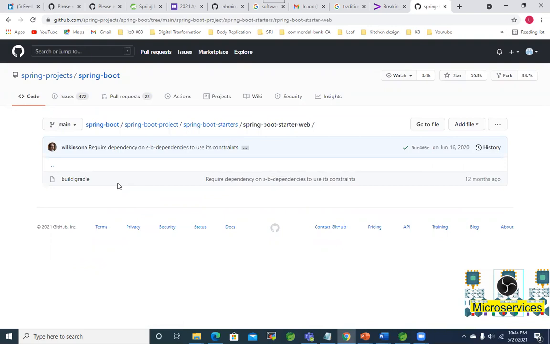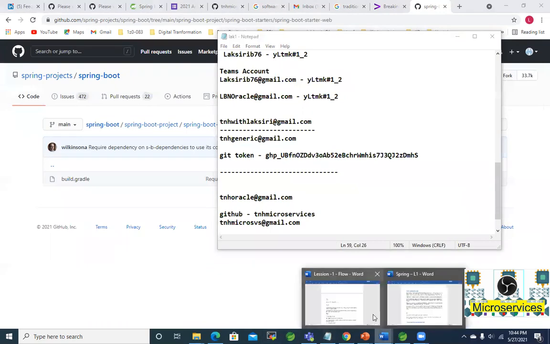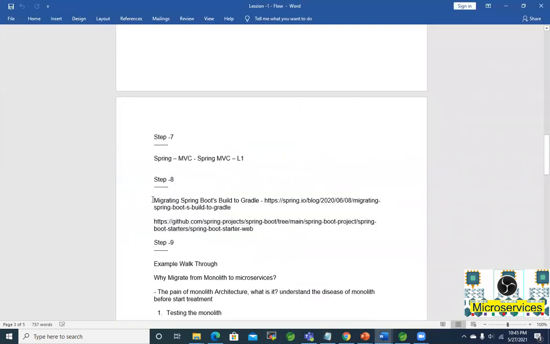But very recently there is a change. They have announced this change. Let me tell you that. In the document I have that. If you go to this blog, migrating Spring Boot's build to Gradle, now they have migrated the official GitHub builds to Gradle rather than going for Maven.